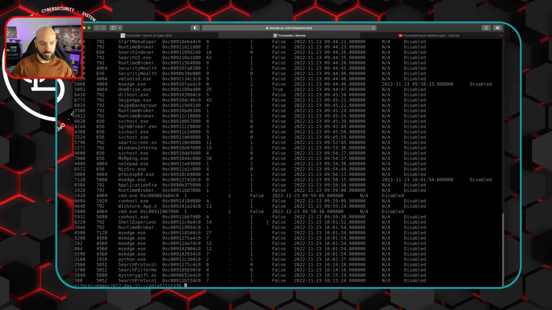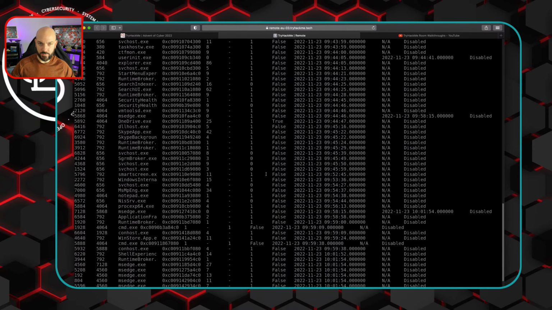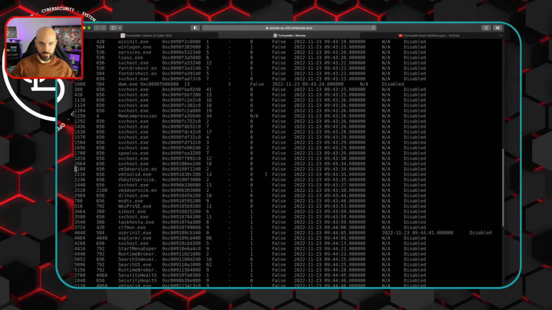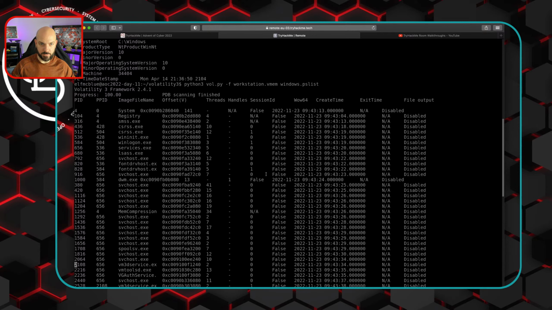Okay, and then this dumped out a whole bunch of stuff. So we can see all of these different processes here. What do we see up at the top? What are the outputs here? Image name, image file name, offset. So I mentioned the PID, process ID. Other thing, the threads, when it was created time, exit time.